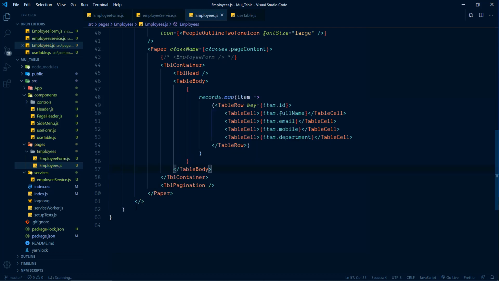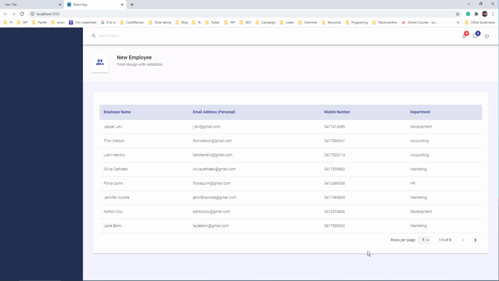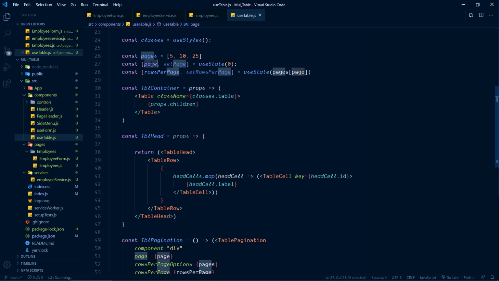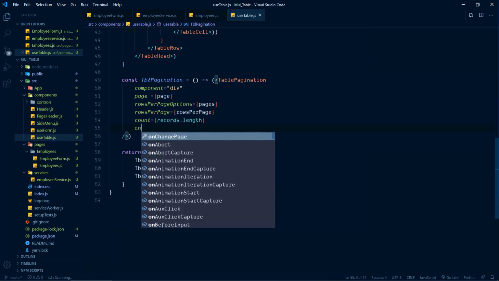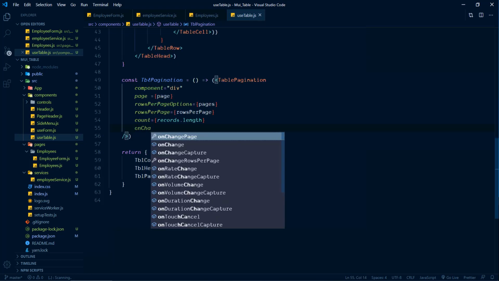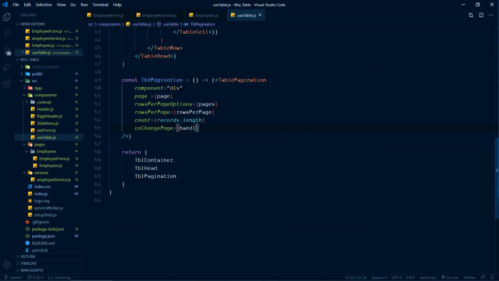Let me save this back to the application. So here we have the controls for pagination. With these controls here, we can change the current page back and forth. During that time, we have to change this property page here. That we can do with this event onChangePage event. For that, here we have the function handleChangePage.